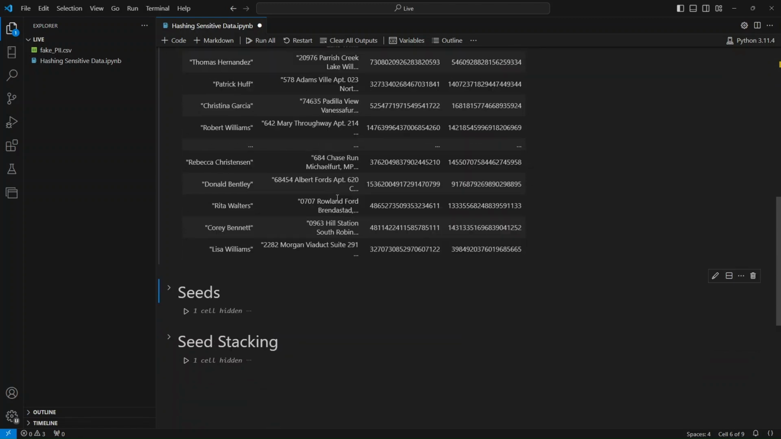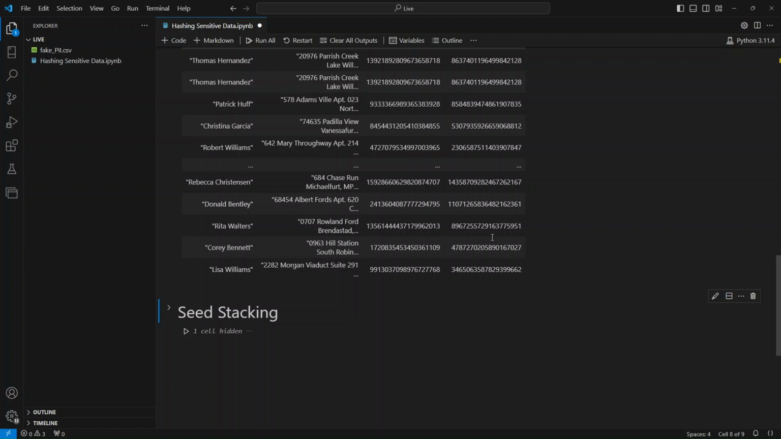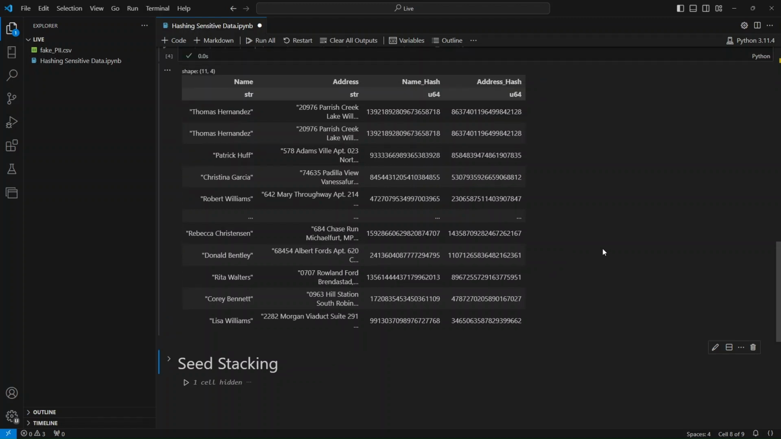So we're going to scroll down and expand this next section here. And you're going to see very much the same code that we used before. The only difference here is we're now using the seed parameter, and we're passing in 42 as our seed. Okay, so now that we have our seed set, let's go ahead and run this. And I do need to scroll up yet again.